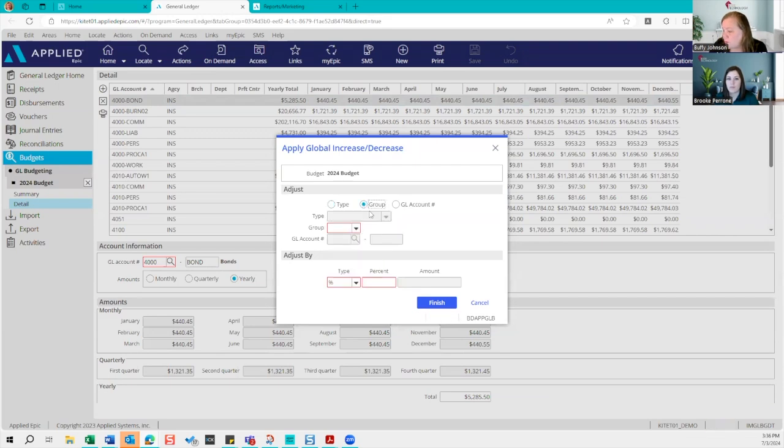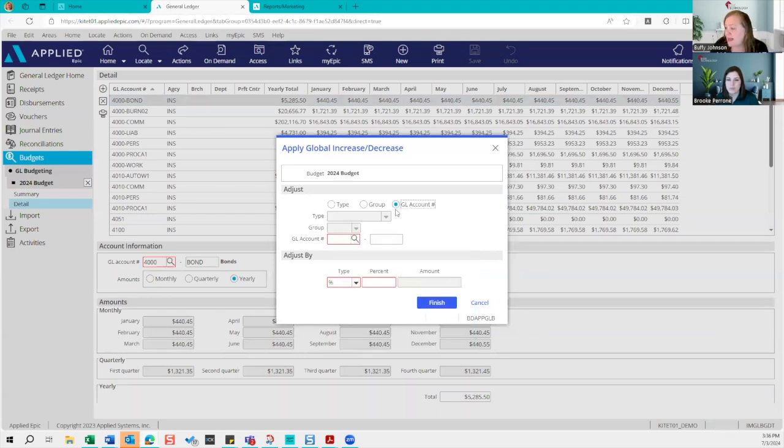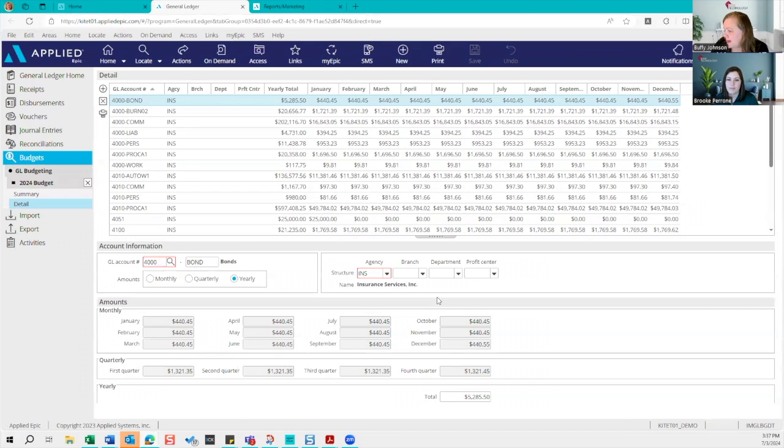You could do it by group, which would be how your groups are organized in your chart of accounts, or you could go in and keep it as they were for actuals from 2023 and go GL account one at a time and change each one individually. But the way that we have always done it is we just do it by type and then all, and you can do a global increase for all by percent. Let's just say we feel like our GL accounts, our income and expense items will go up 3% next year. So you would put in 3 and click finish. Here it will change your numbers and increase everything by 3%.